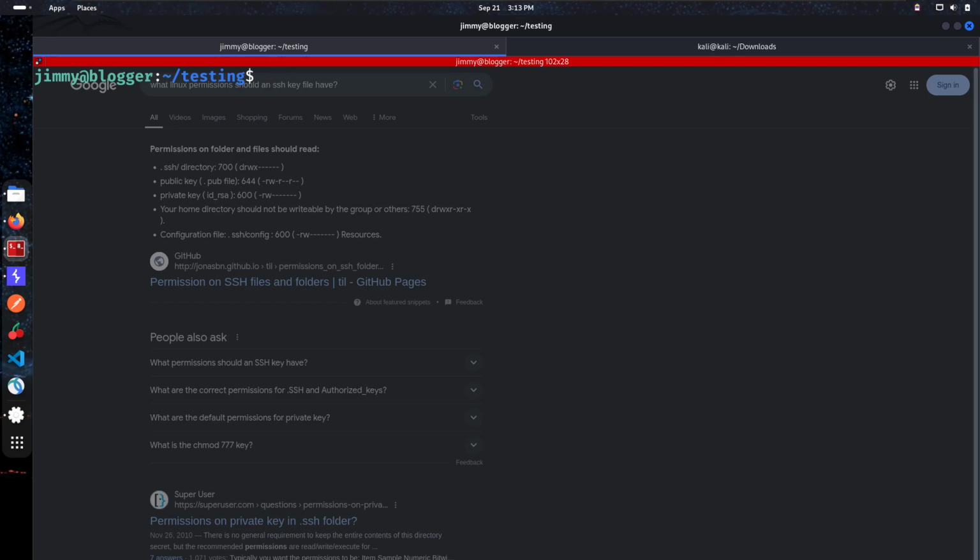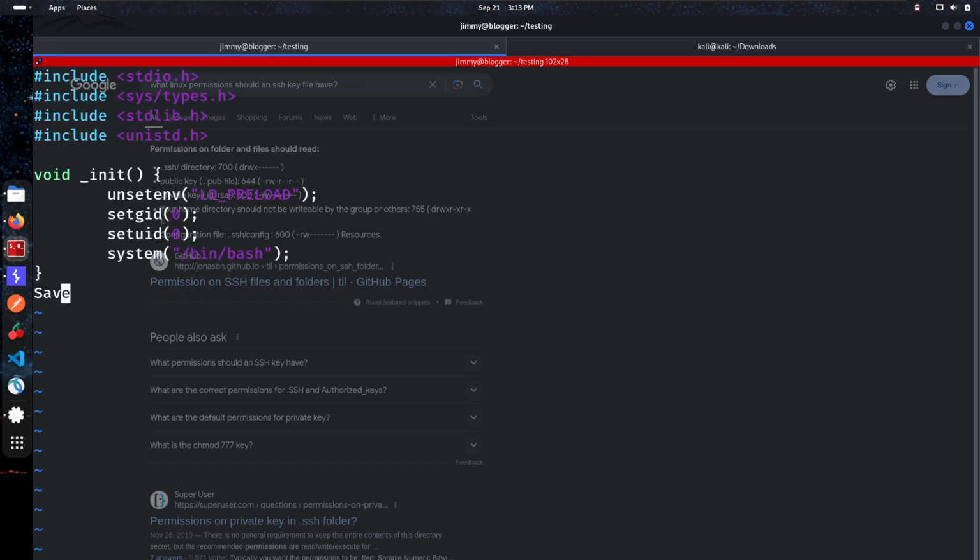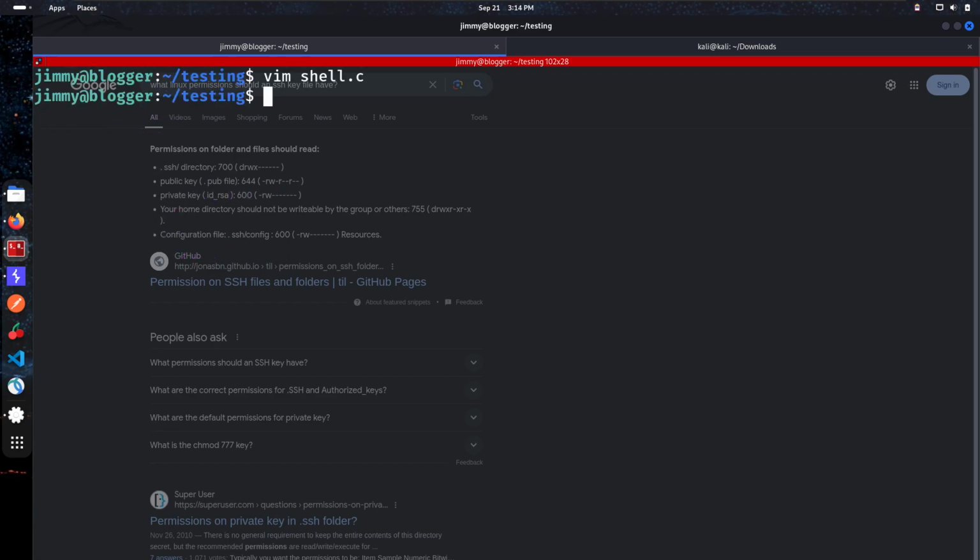So this is a standard C file here. Let's do shell.c. It unsets the environment preload, and then it's going to execute /bin/bash here, and it's going to set these root UID and GID here, and these are just some standard libraries.